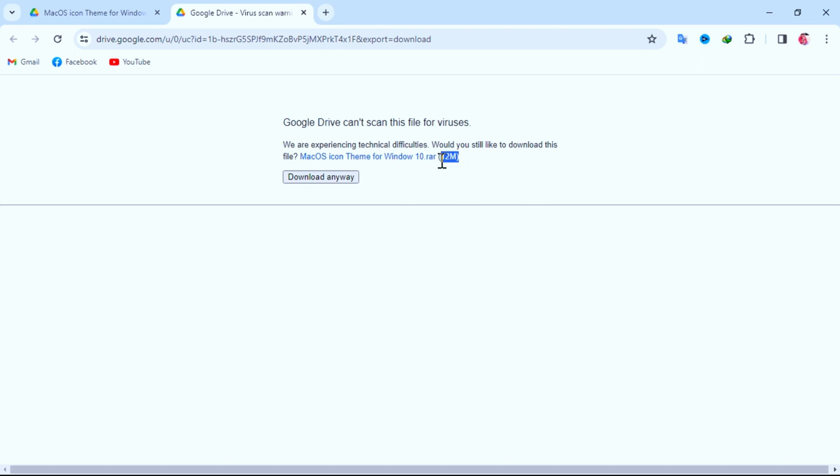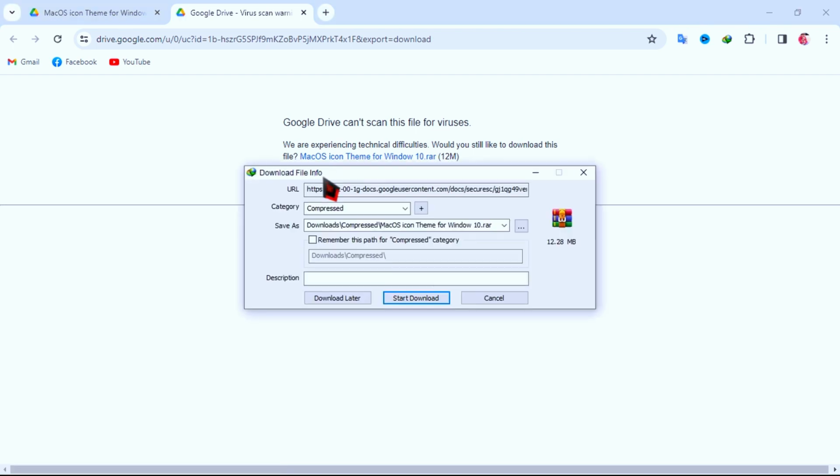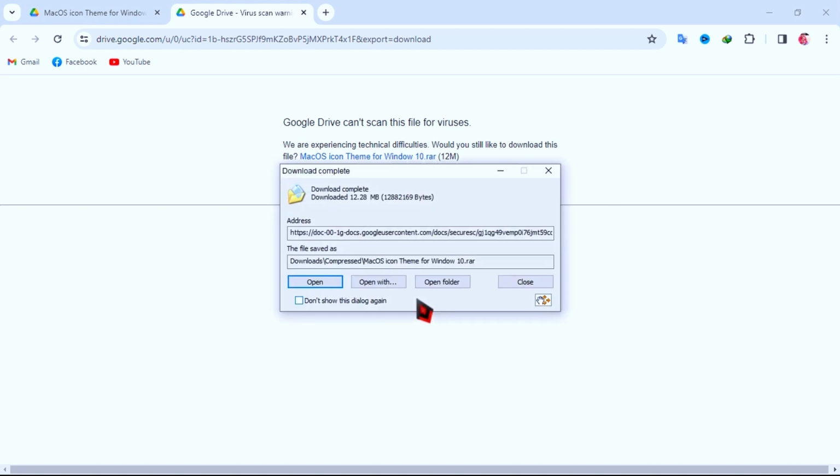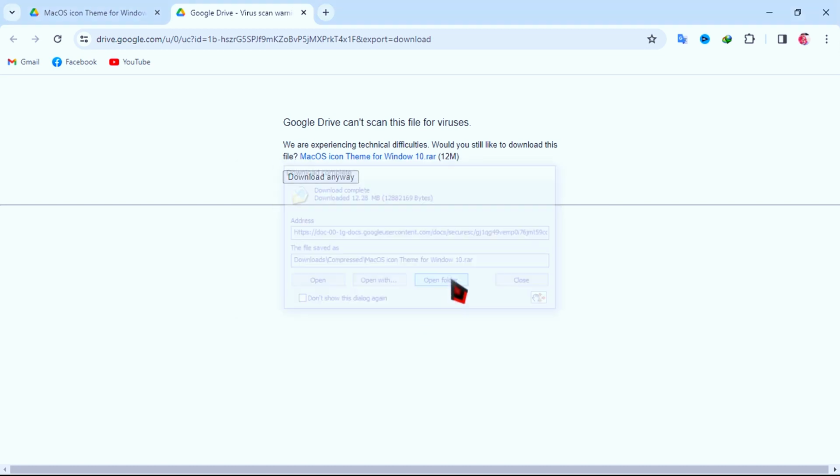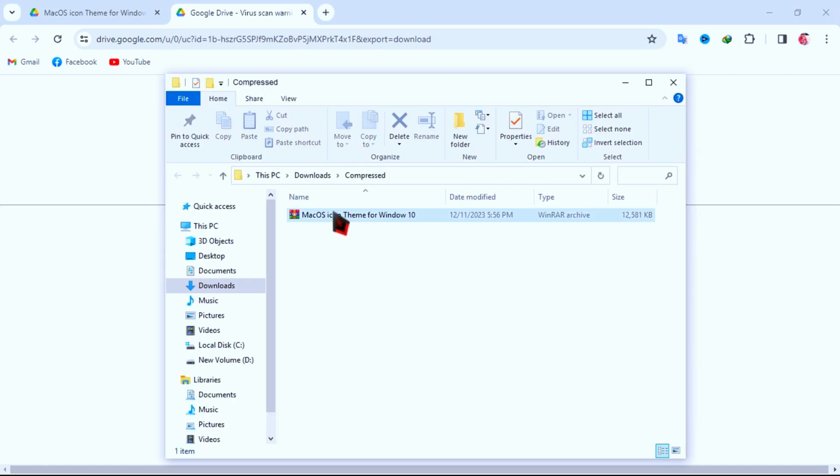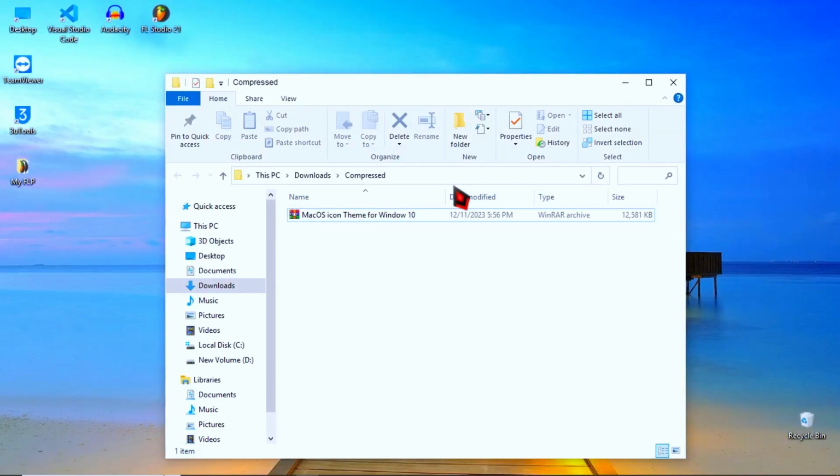Its size is very small, it's only 12 megabytes. Click on download anyway. Then click start download. And after the download finishes, just click open folder. Then send the file to your desktop.